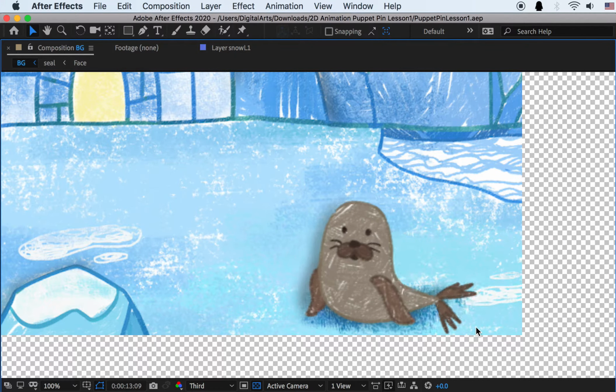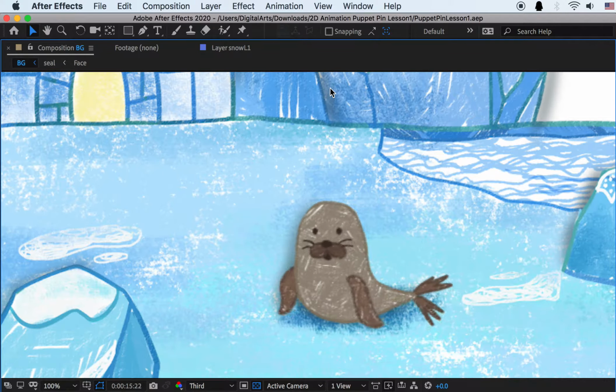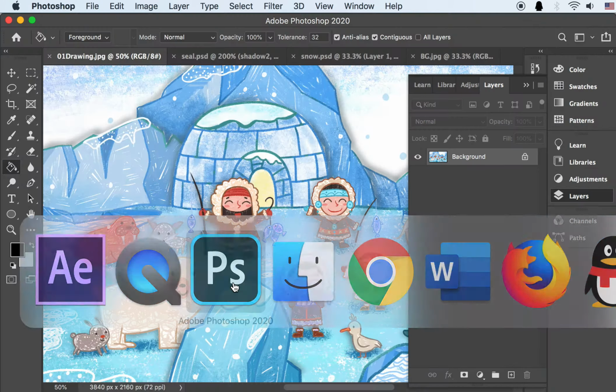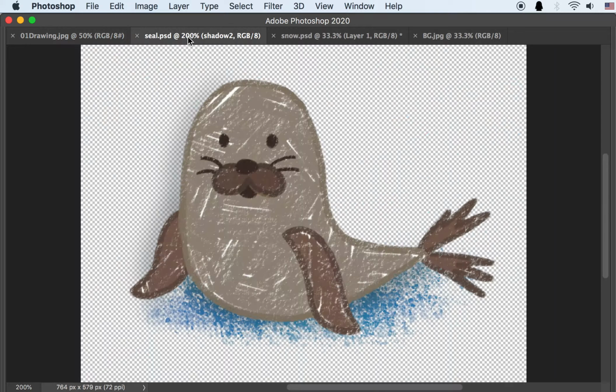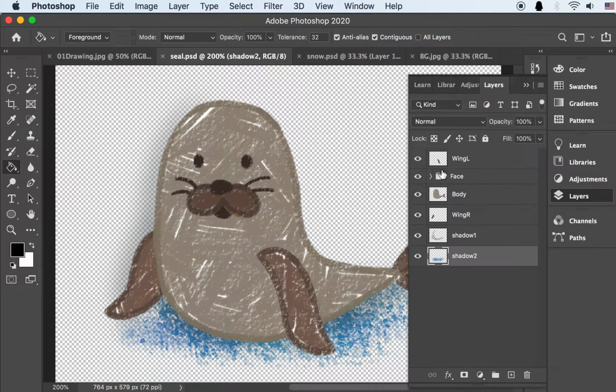Okay, so let me pause it. And here is the drawing, and I'll just delete all of the other characters, and this is our character we're going to use to animate. So basically here I have this cell layer PSD file, and here's how I organize the layers.